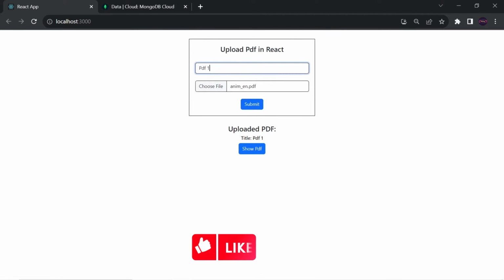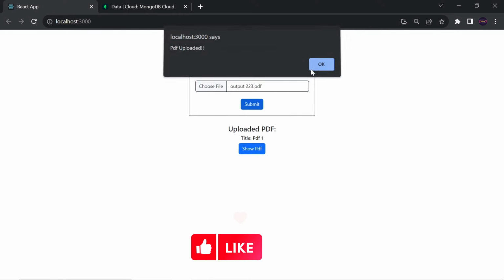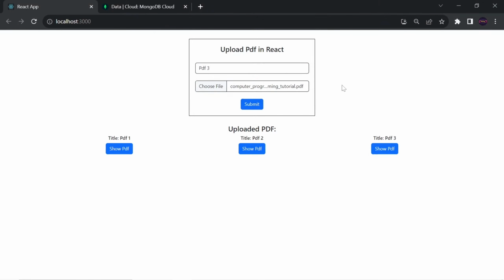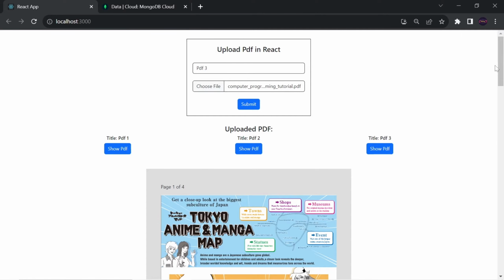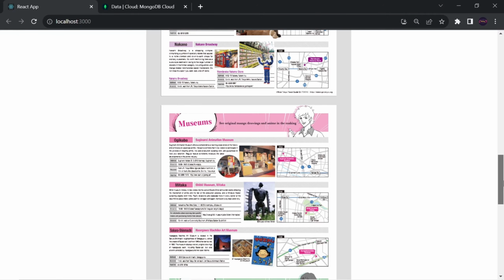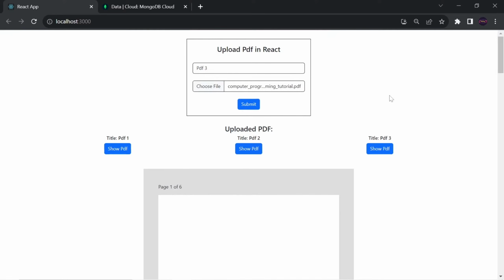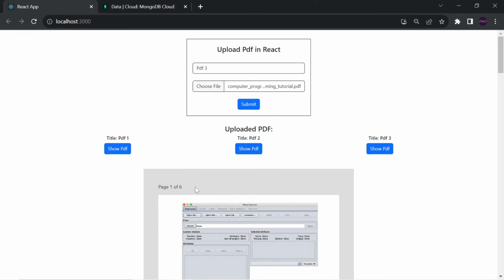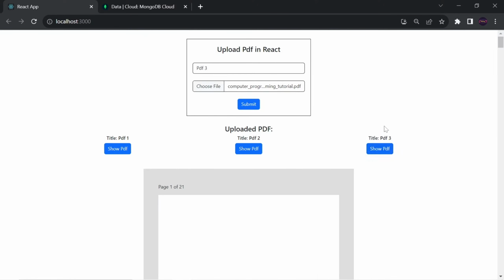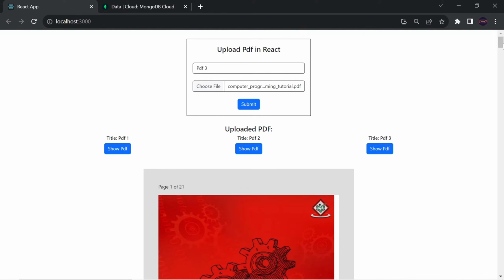Let me give another PDF. I will upload one more. And you can see here all the 3 PDFs are listed here. And when I click on this show PDF, we are able to see the PDF. For this, I have used React PDF. Let me just click on this second PDF and the second PDF is loading. You can see its page number is 1 of 6. And when I click on third, the PDF will be loaded.